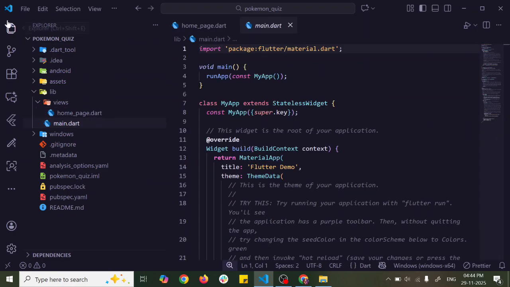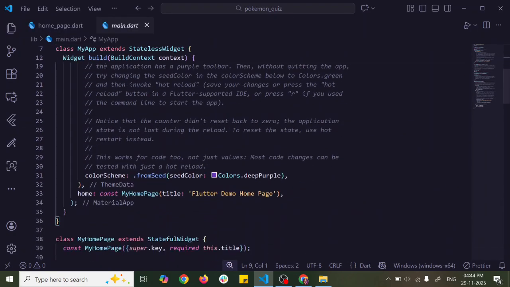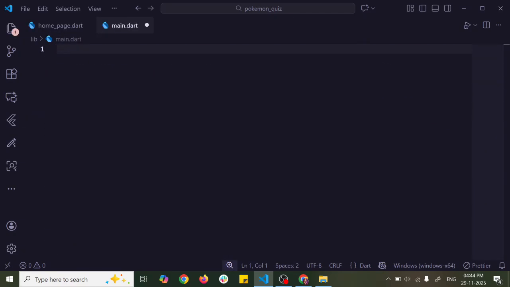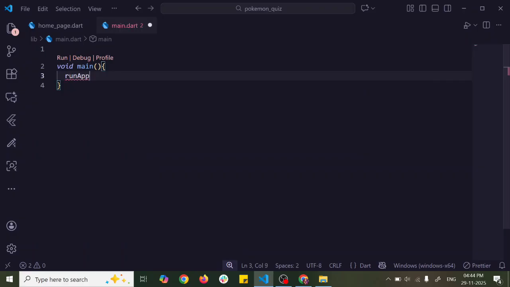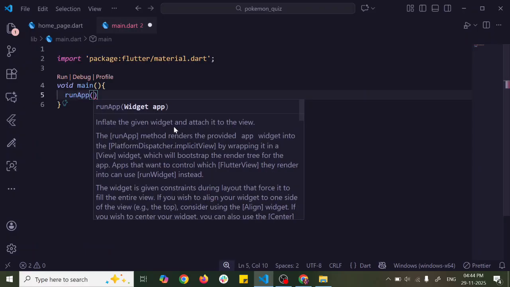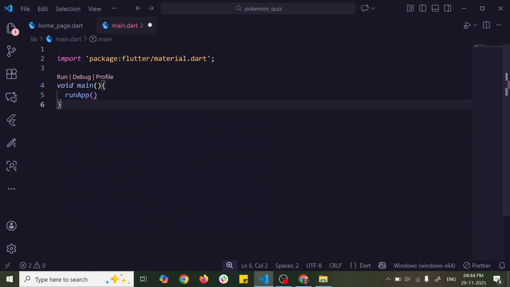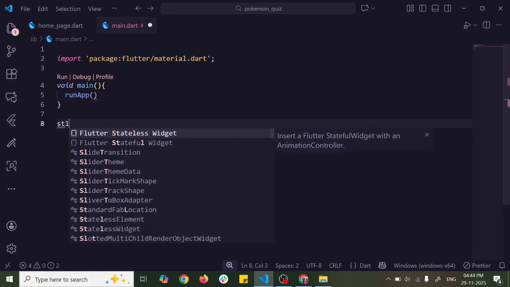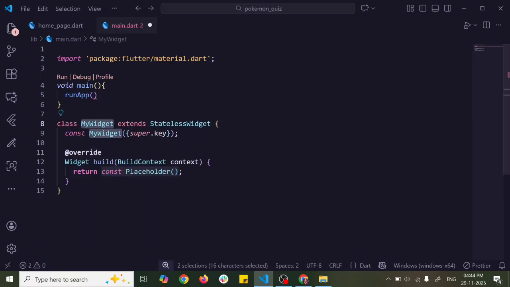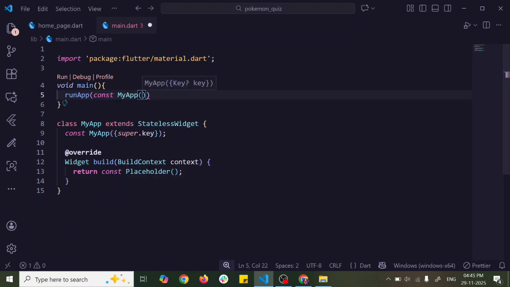Main dot. If I want to remove, let's remove everything. Let's create clean code. Void main, run app. Let's call our run app method. Instead of this, we will pass our stateless widget. Let's create a stateless widget and call it my app. Pass in there const my app.